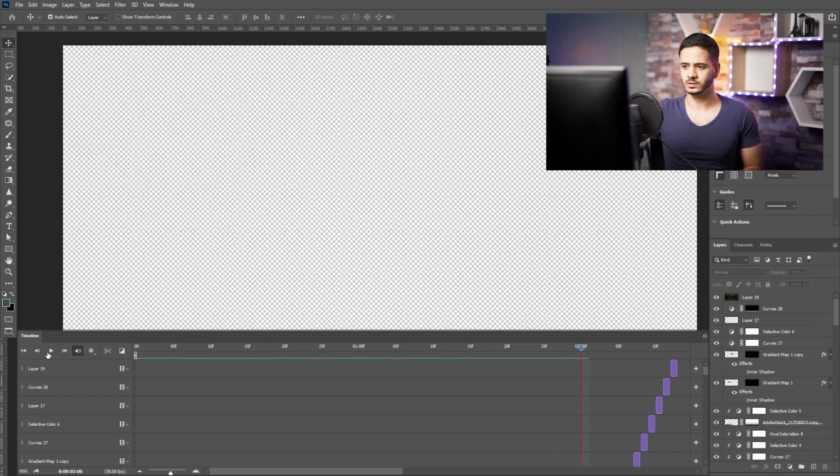Okay, so as you can see, we have our layers going as a step-by-step video. But what we need to fix here is we want, when a new layer shows up, the other layers to remain shown till the end of the video.